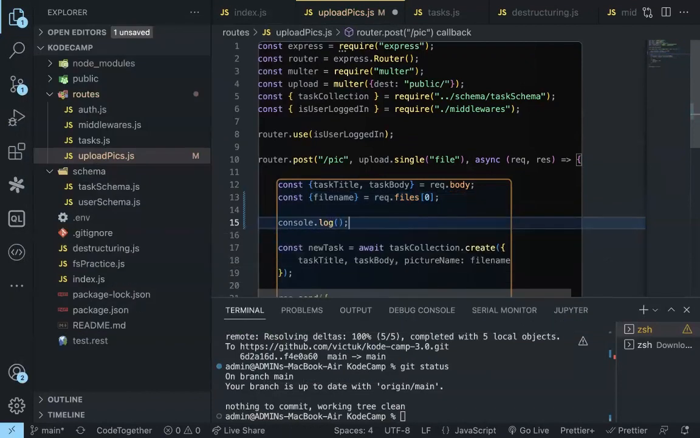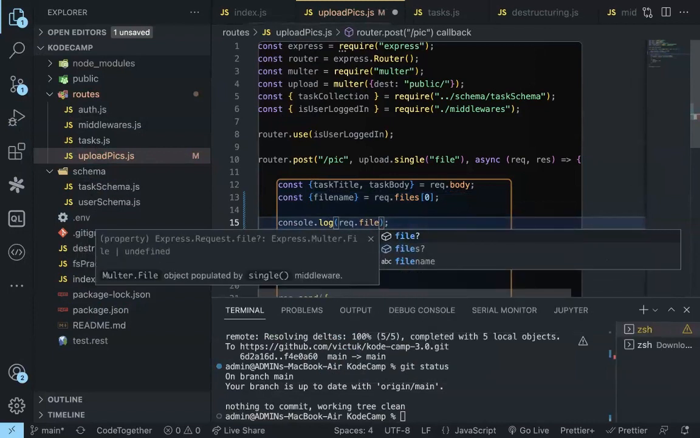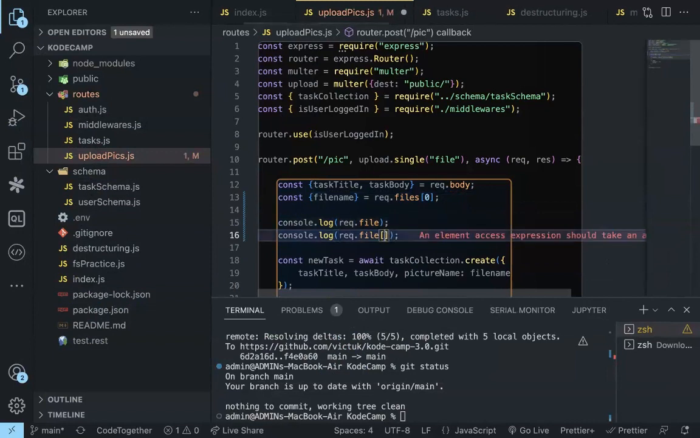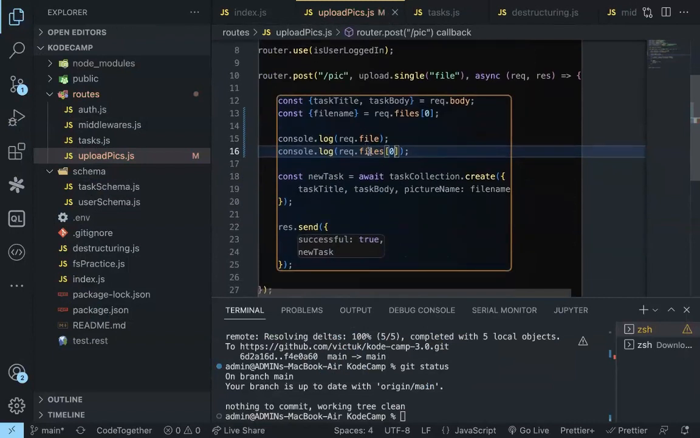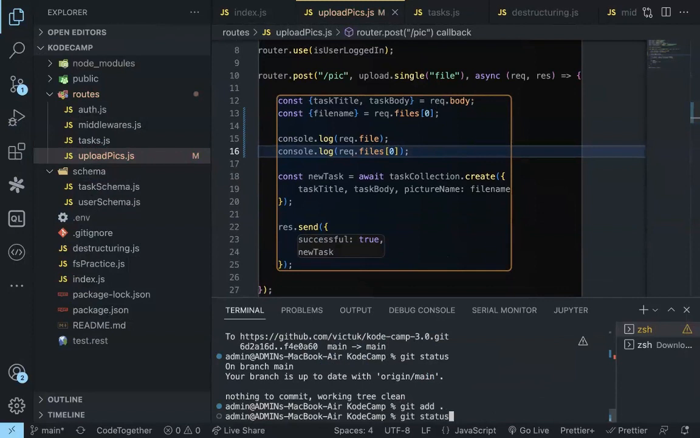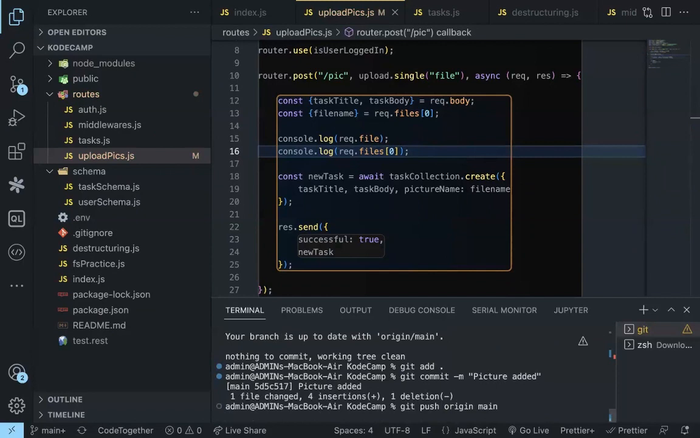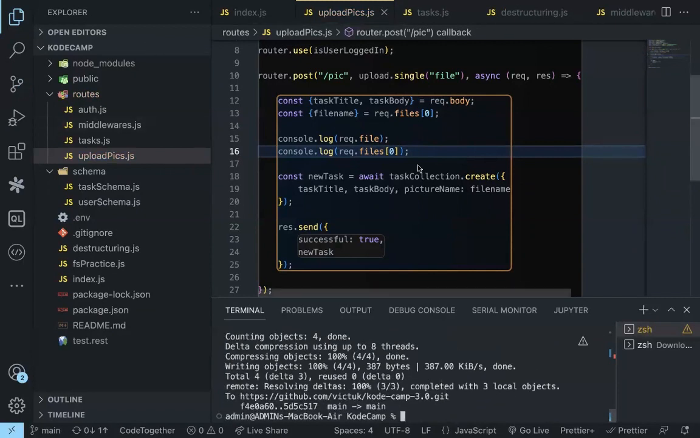Then I could do console.log of request.file, and maybe console.log of request.files at 0. I think this is what we are supposed to work with, files at the position of 0. So let me do that. Let me add again, commit and push.